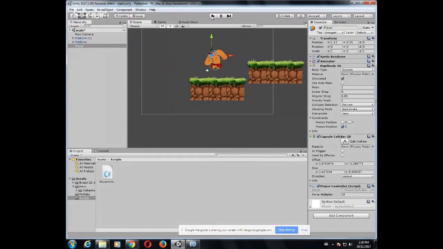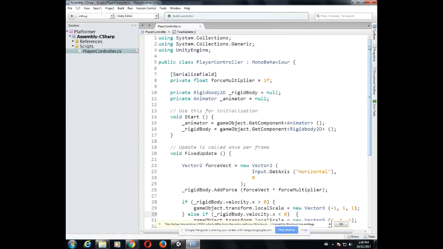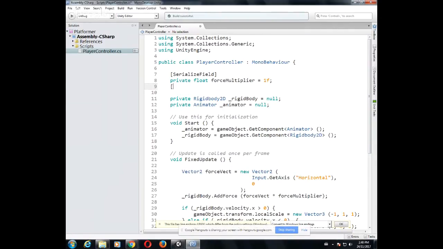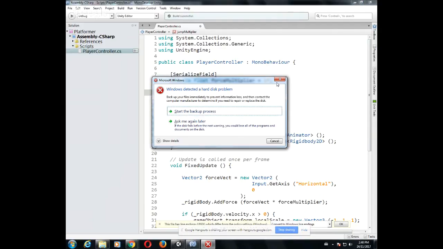Jumping will be next. So we want to make our hero jump. And to do that, we'll need more variables, a little bit more code. SerializeField float jumpMultiplier, let's say 30. Why a different multiplier? Well, because we want to jump, right? Not just barely, not nice.